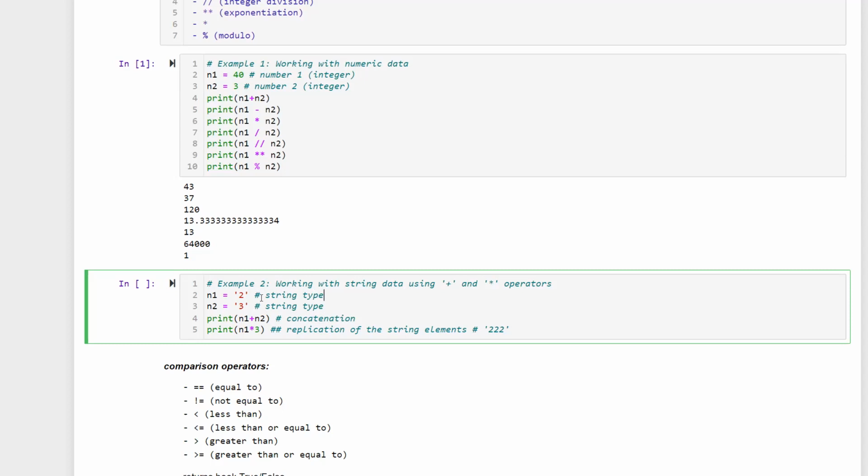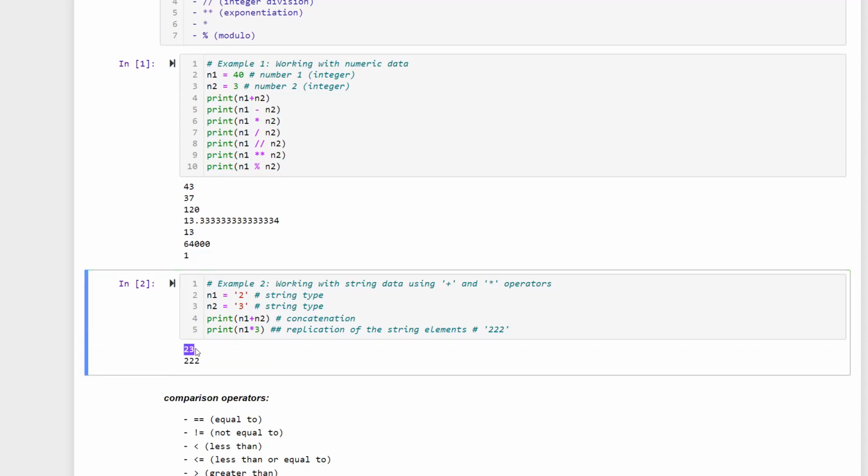So whenever you call a plus operator over two string data, they will be concatenated and you will get a result like 23. 2 plus 3 is nothing but 23 here, this way, right? And your asterisk operator acts as a replicator operator. It performs a replication operation whenever you use it between an integer and a string data. So here my n1 is a string which is 2, and I'm trying to replicate that 3 times. The simplest way I can do it is using the asterisk operator, as you see.